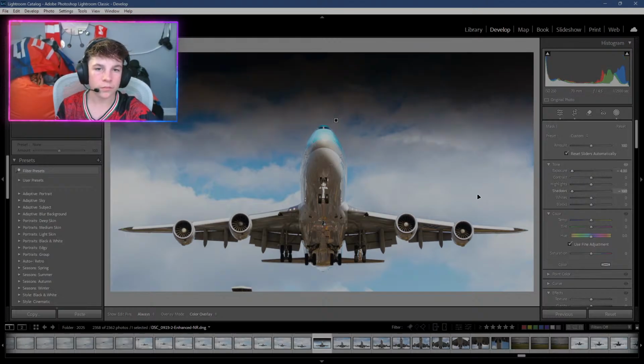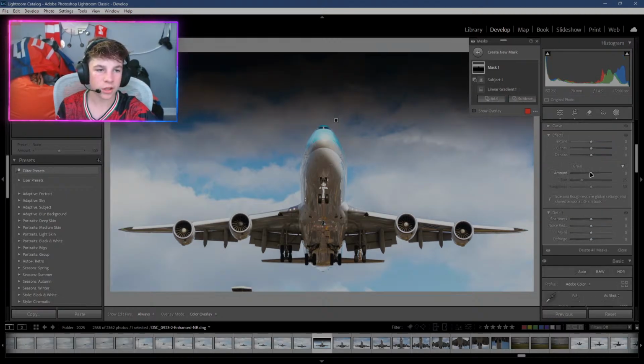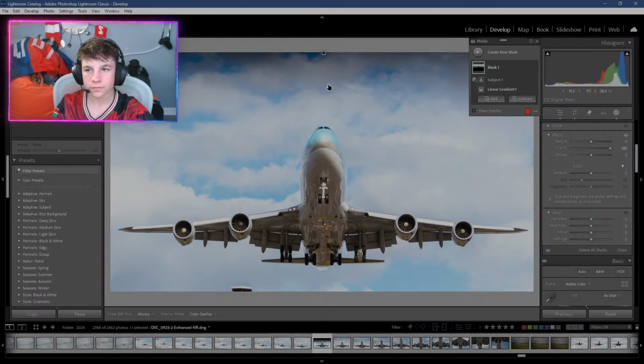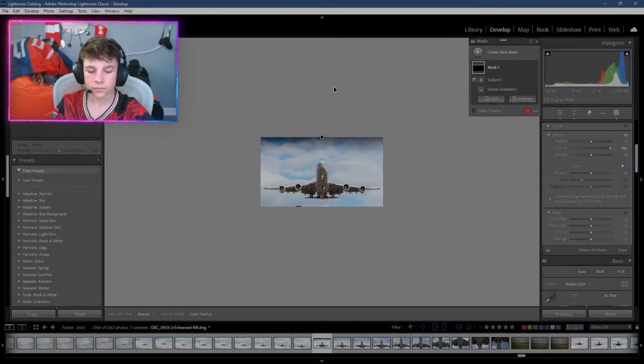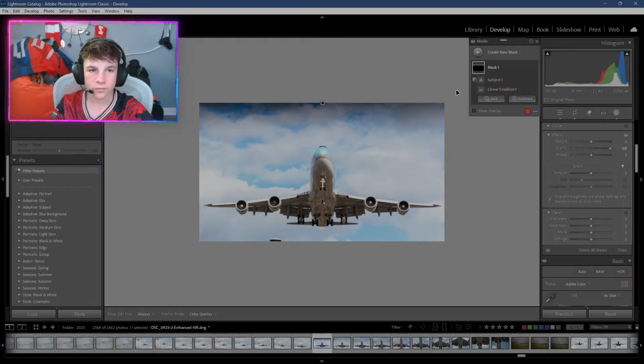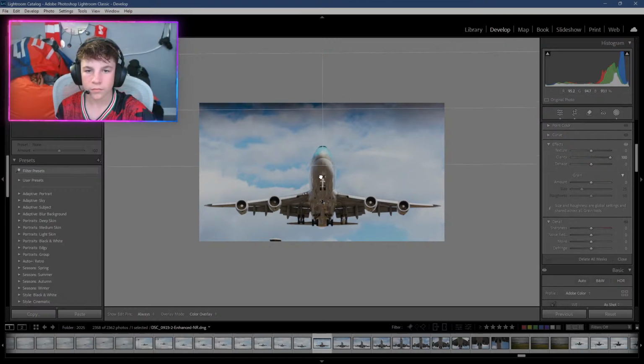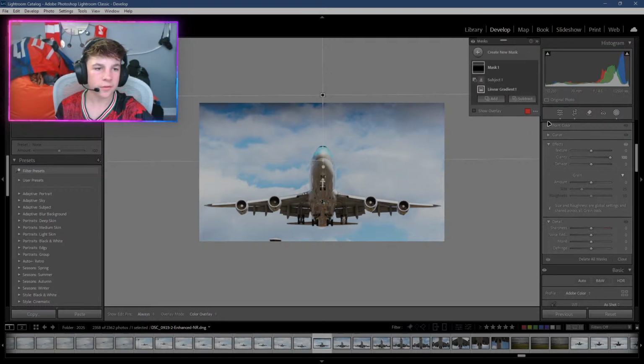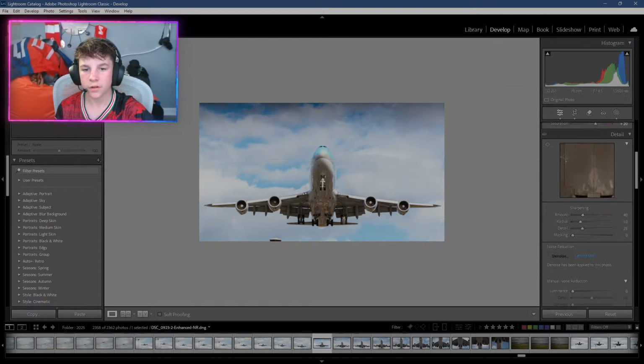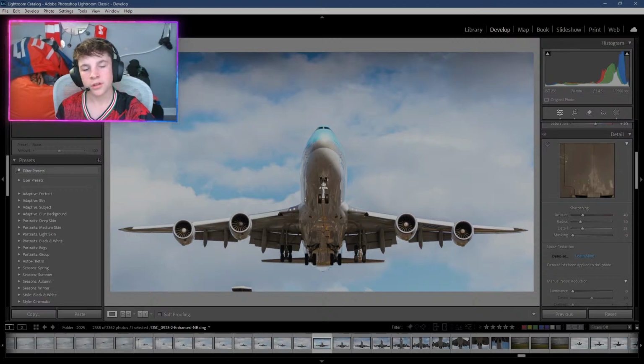For my fighter jets, sometimes I do basically this. It adds a nice bit of depth, is what I like. It makes it kind of look deeper. Doesn't do as good a job here, but it kind of works.